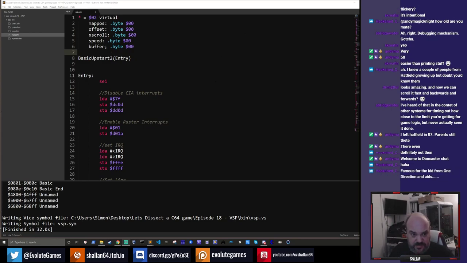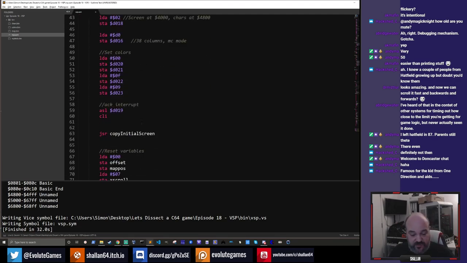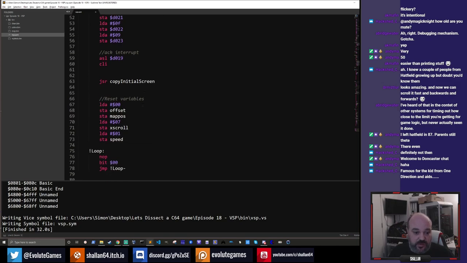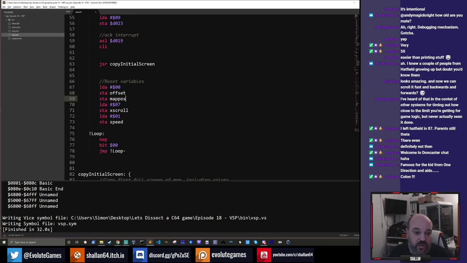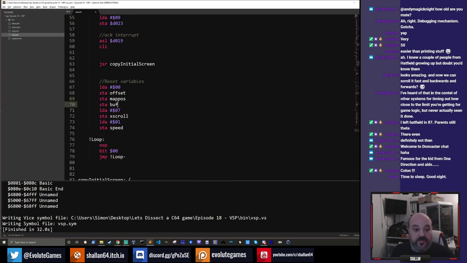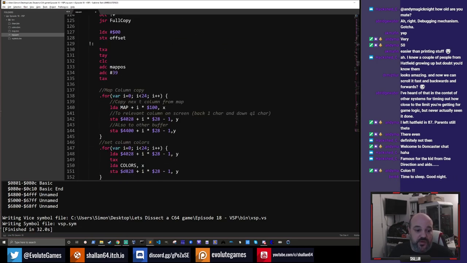So we're going to start with a buffer of 0, which is at 4000 in memory, and we're going to switch to a buffer of 4400 when we get to the edge of the screen, which will be 0, 1. And that's going to happen when we do full copy.